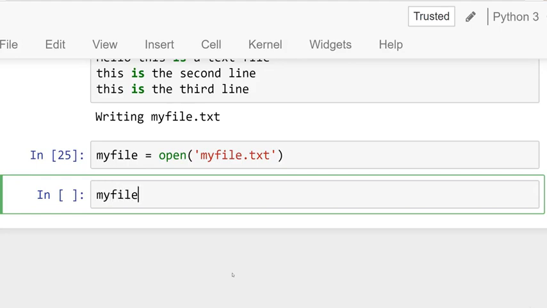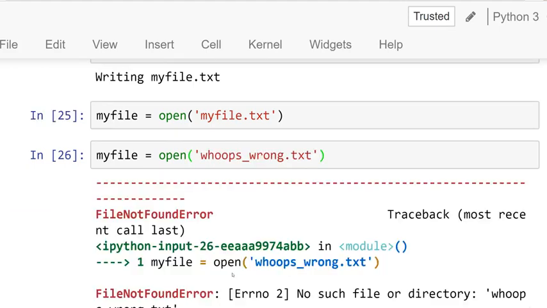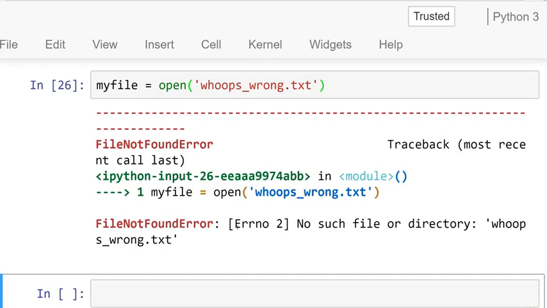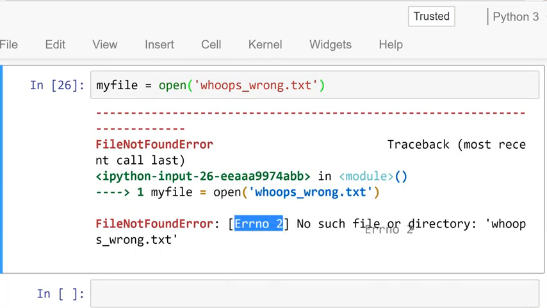If I ask for a file that is not there, we'll say myfile is equal to open, and we'll say whoops_wrong.txt. So I definitely know there's no file there. If I run this, we'll get a FileNotFoundError. So this is a really common error. It's called Error number 2, no such file or directory, whoops_wrong.txt.